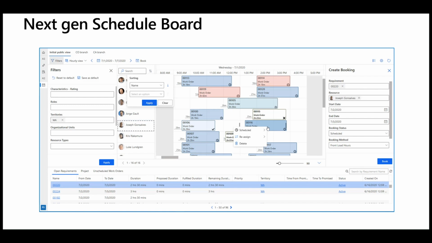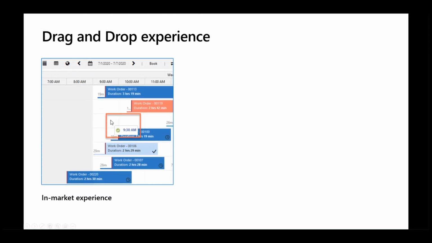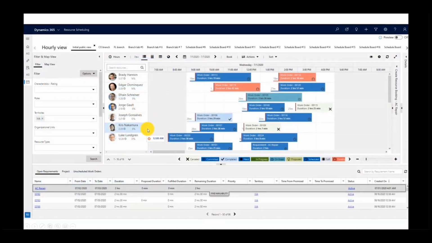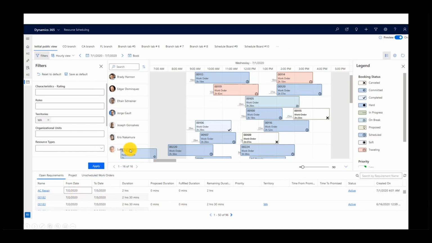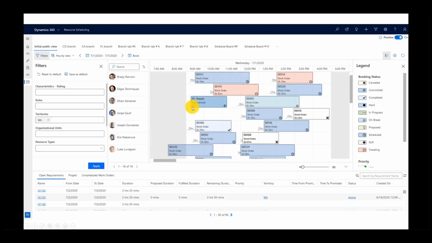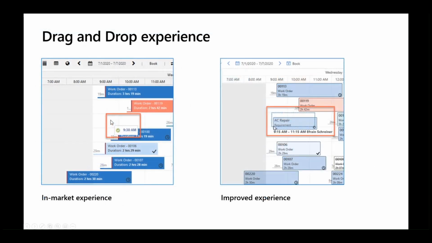Let's talk about some of the usability enhancements we released on the new board since April 2020. When you drag and drop an unscheduled requirement from the requirement panel, in the in-market experience, the user can only see a tooltip with the start time of the booking. In the new board, the user can see a booking box as you're dragging it, and when you hover on the center area, you can see a dotted box to signify where the booking is going to get snapped to when dropped.